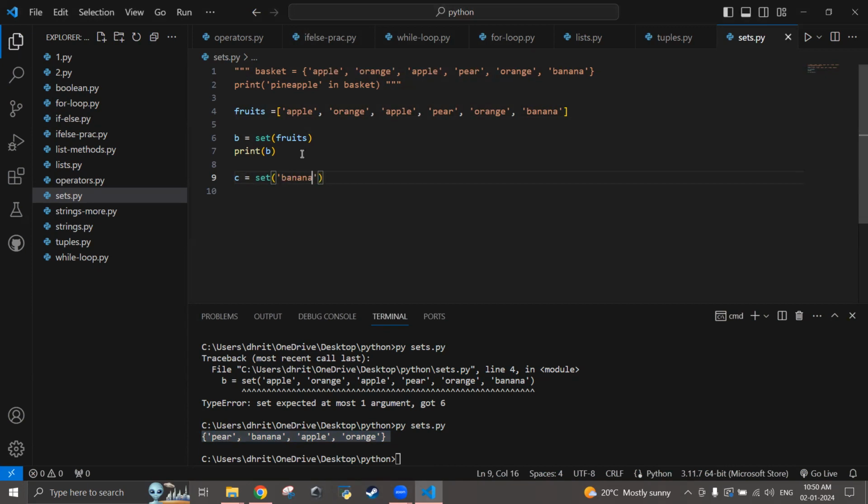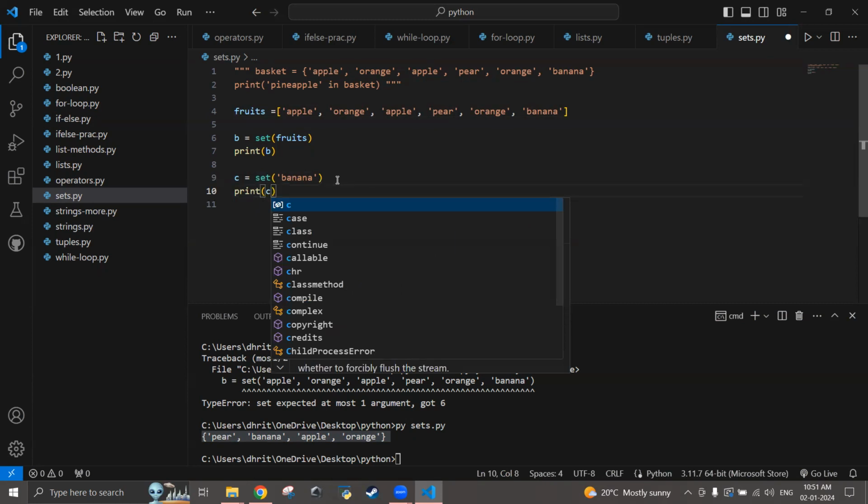What will happen? Set of banana. When I pass only one string like this, it will take each value as an individual value, each character. B will be taken, A will be taken, N will be taken. Again, A will not be taken because A is repeated. Set will only have unique values. So A will not be repeated, N will not be repeated. So it will have only BAN. Let us print C.